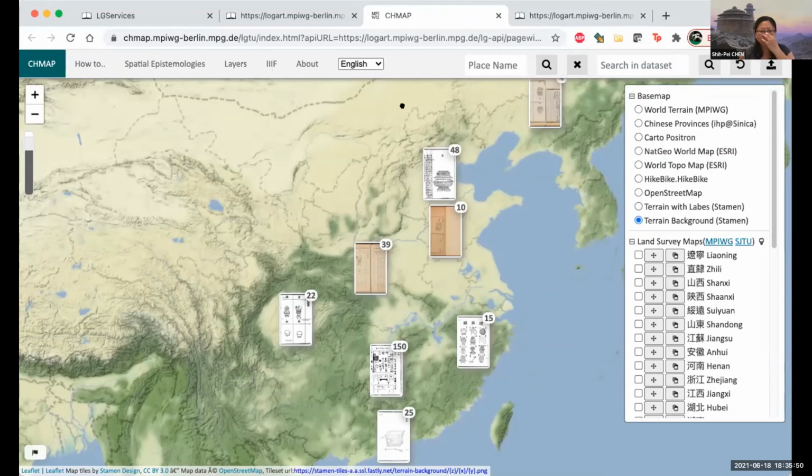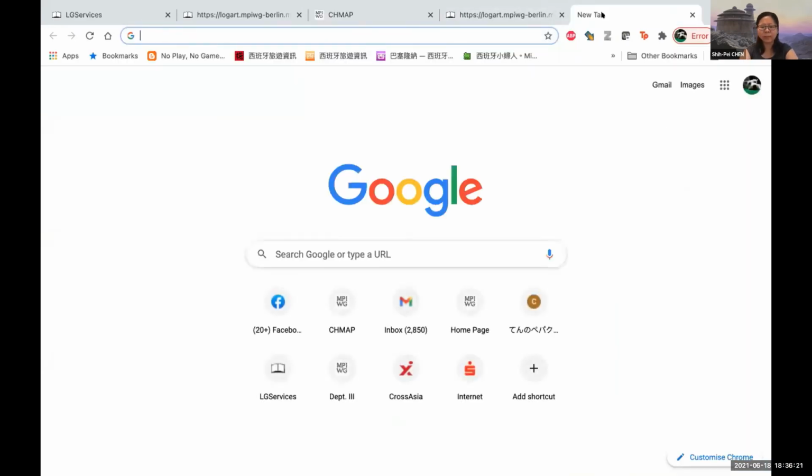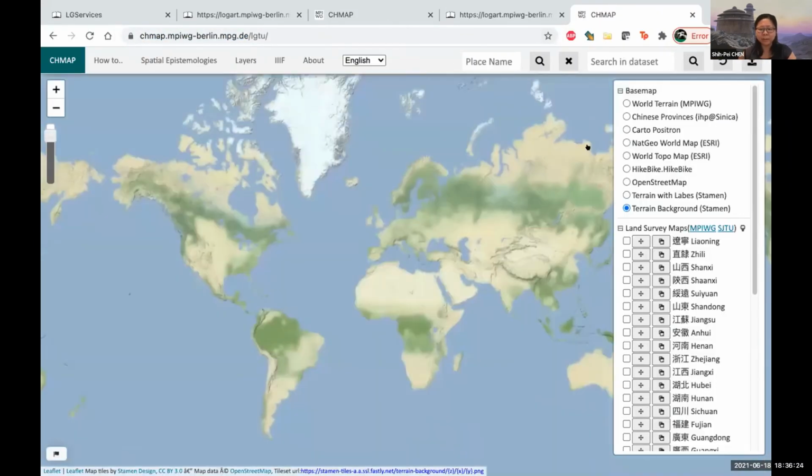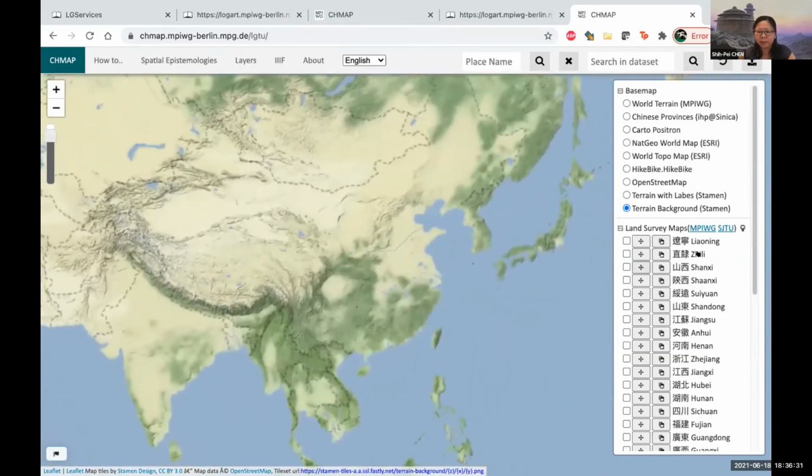So this is the interface. Maybe I'll make it larger. Right now I am using it to plot some images that I searched from LOGAR, the visual materials from LOGAR. But if we only look at CHMap itself, it is a standalone tool. If you type in the URL, on the right hand side there is a set of land survey maps that are digitized by MPI and also Shanghai Jiaotong University.